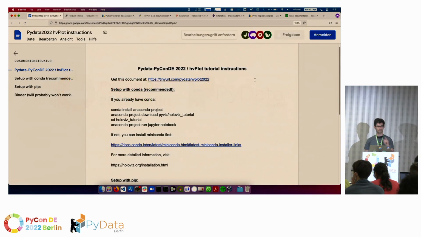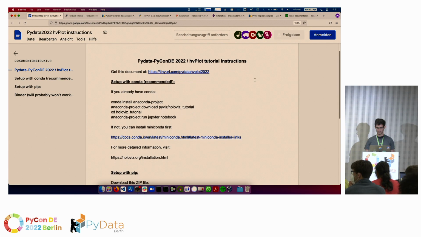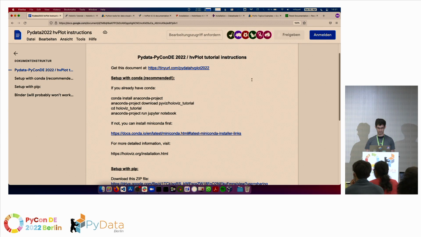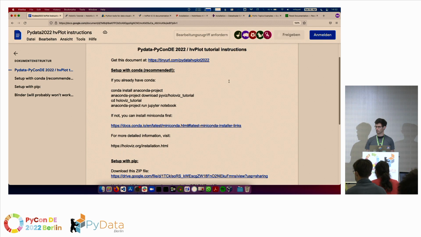I don't know if you could get the screen. So these are the simplest instructions for you to get set up. You have this tiny URL link, PyData HVPlot 2022, to get to this document where you can find how to install the environment and the datasets you will need to run the notebooks from this tutorial. This uses Anaconda Project. It's not the purpose of this tutorial, but it's a super nice package that allows you to declare your dependencies, the data you depend on, and to package that in a very nice way.